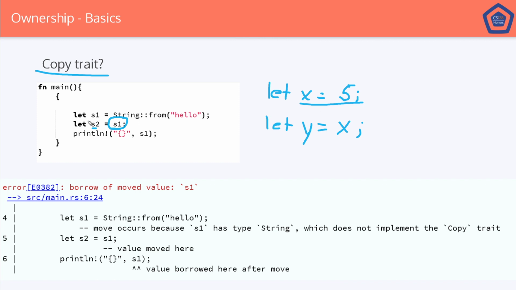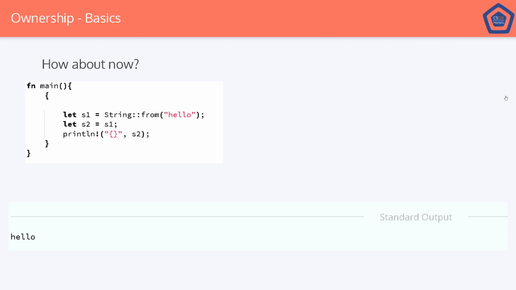While, in terms of these strings, we can't necessarily have a copy trait because we don't know if we want a shallow copy or a deep copy. And so instead we have the idea of ownership that will handle it. Okay, now on the other side, if we try to print s2, it'll of course work flawlessly. Nothing too crazy there, no tricks.